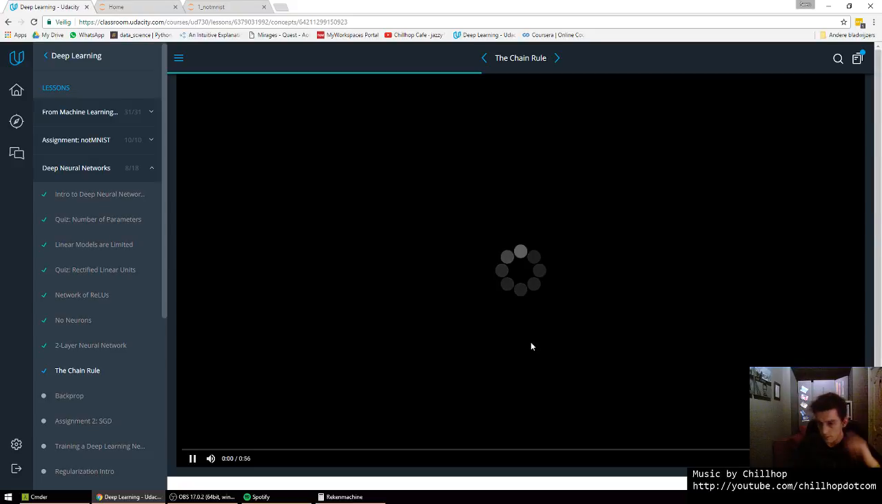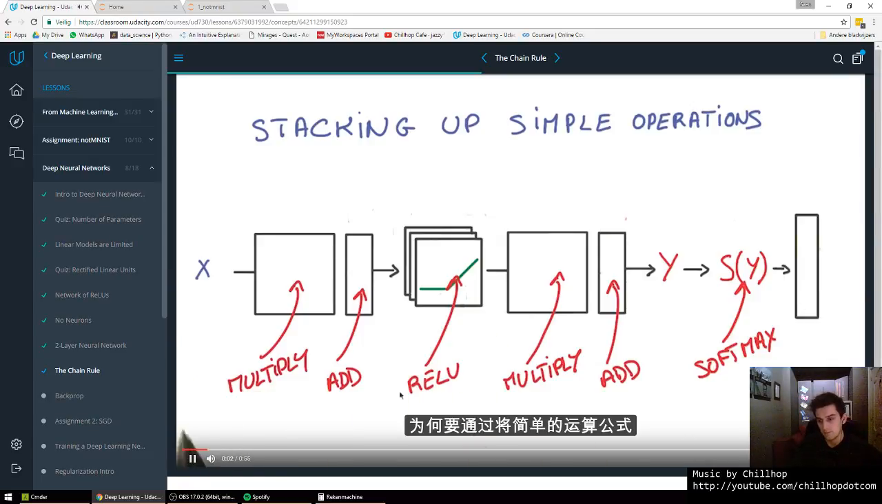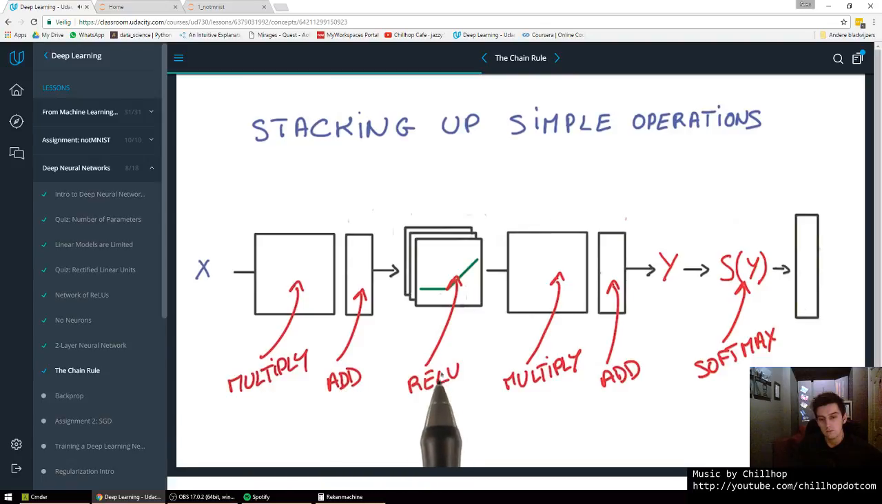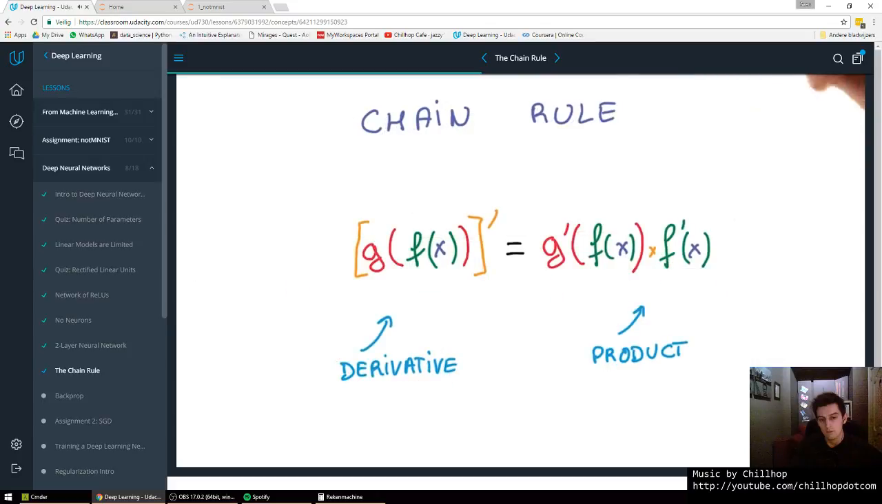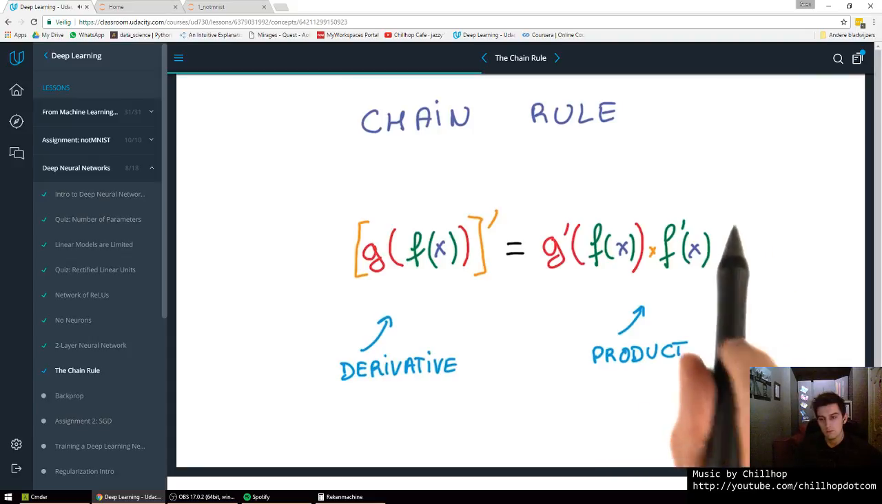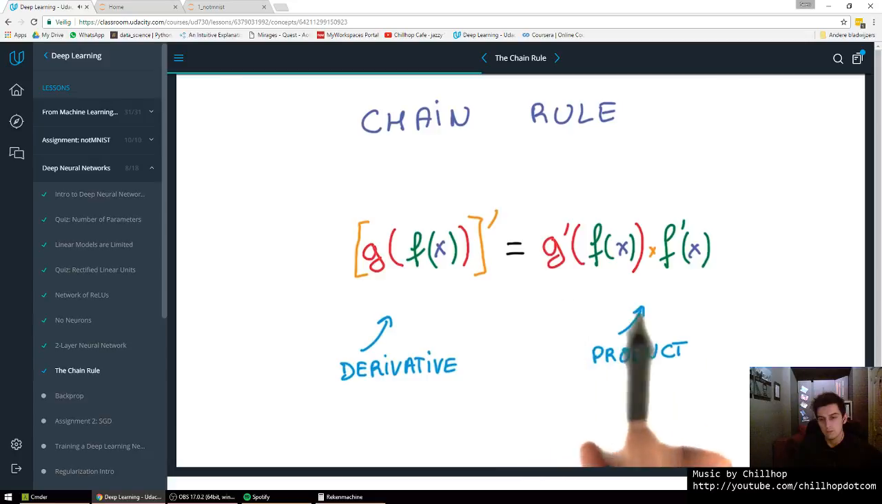One reason to build this network by stacking simple operations, like multiplications and sums and ReLUs on top of each other, is that it makes the math very simple. Simple enough that a deep learning framework can manage it for you. The key mathematical insight is the chain rule. If you have two functions that get composed, that is, one is applied to the output of the other, then the chain rule tells you that you can compute the derivatives of that function simply by taking the product of the derivatives of the components.